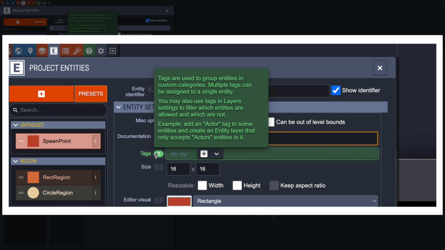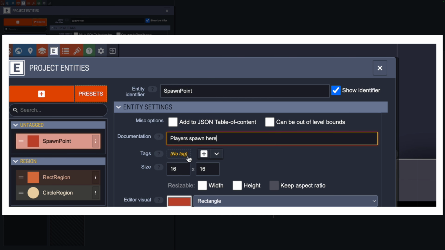3. Tags. Tags are used to group your entities. This can make the entities easy to find in the entity screen, but also allows you to restrict certain layers to use specific types of entities.